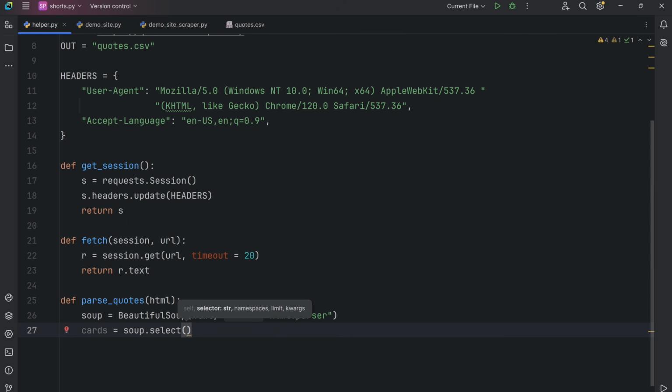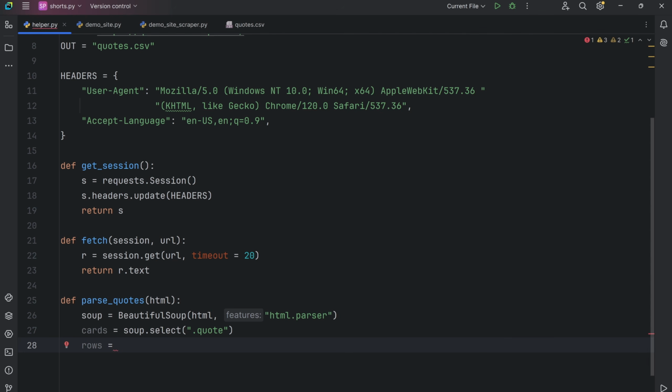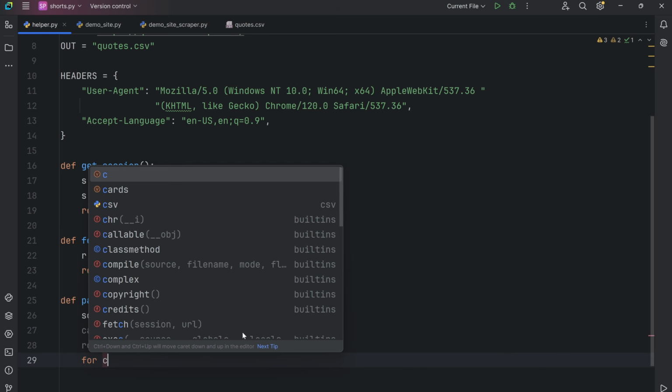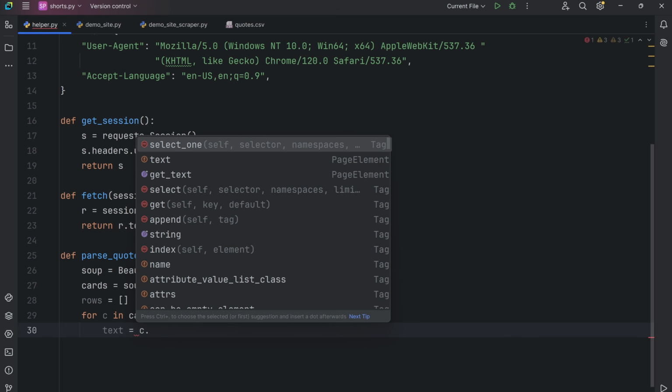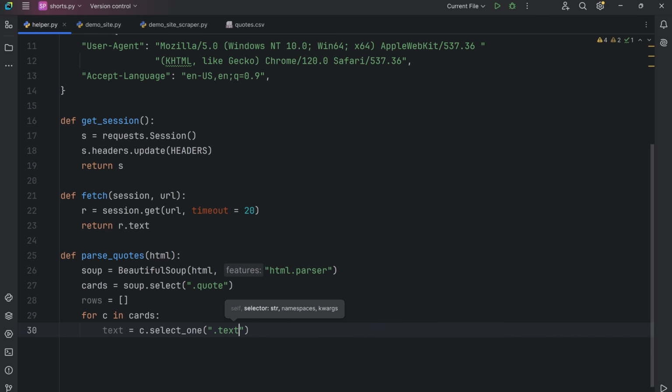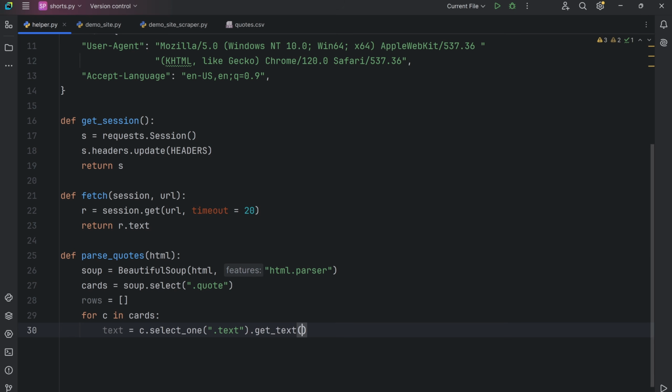I'll create cards and call them soup.select, and this will select all the cards that are of class quote, for example. And because those cards will have also the text and the authors, but I want to separate them and also remove everything else, I'll need to iterate through these cards. So I'll write for c in cards and write text to be c.select_one, and the class that I want to select is actually text, get the text, and also I want to run a strip function, so I'll write strip=True. The same will apply for author, but now the class will be author.